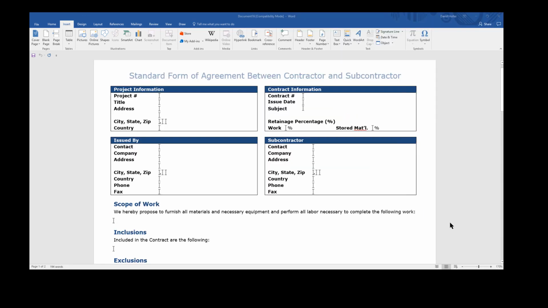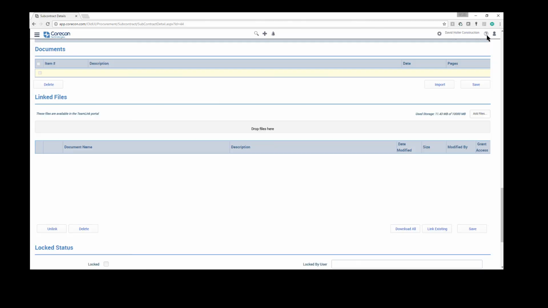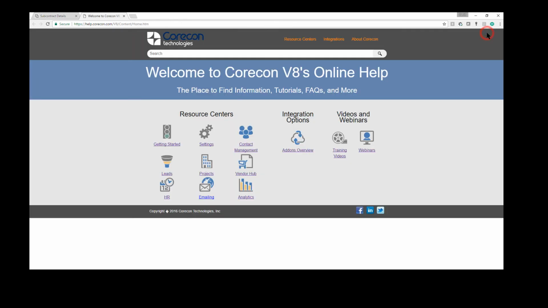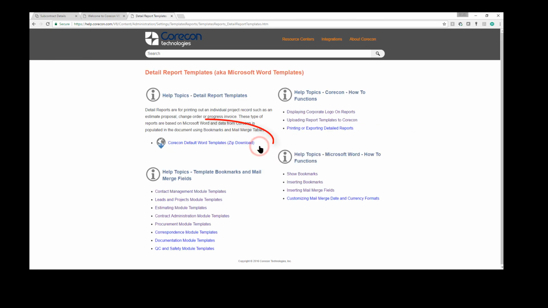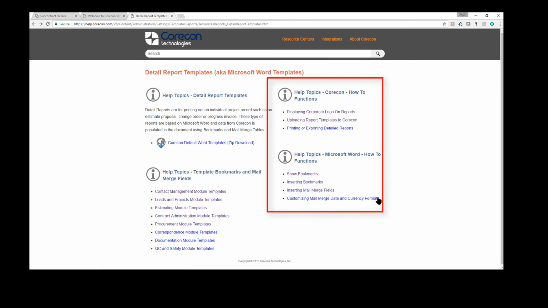In the following videos, we're going to discuss how to edit an existing template and how to create one from scratch. The help articles that we referenced today can be found by going to Help, Settings, Detail Report Templates. The download of the existing Word templates that we can edit is here. The information about each of the templates is broken down by feature, and there's additional lists beyond these we can take a look at, and the other features that we've talked about are also included in this article.